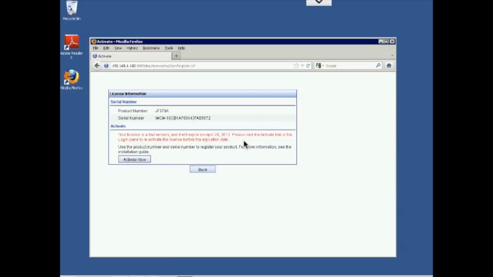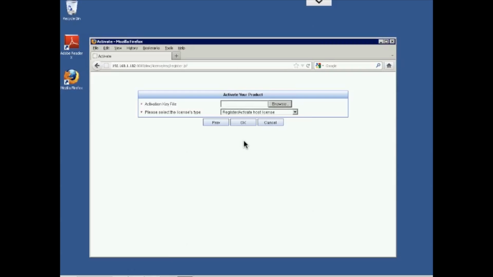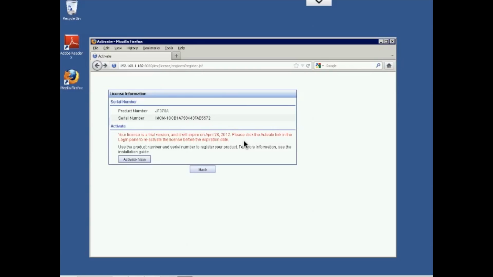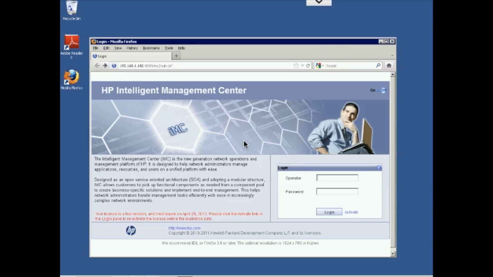Because we'll tie the serial number and the product code to the individual license keys that we provide you. I'll just go through this quickly now, hit the activate now button, and we'll send you an activation file that will activate the IMC application itself. So we can browse for that particular file and register and activate host licenses, and then hit OK once I get that file and we're ready to go. Okay, so we won't do that right now. We'll go ahead and log in.